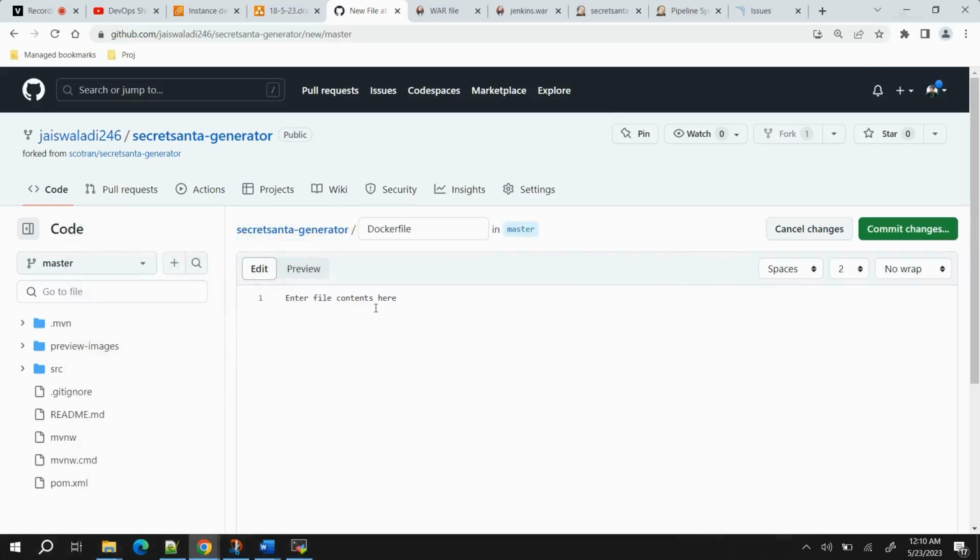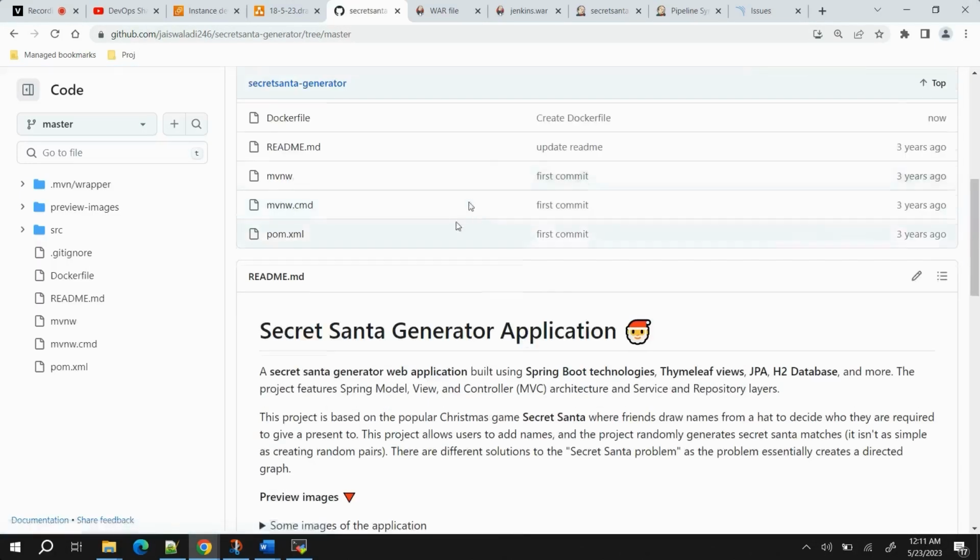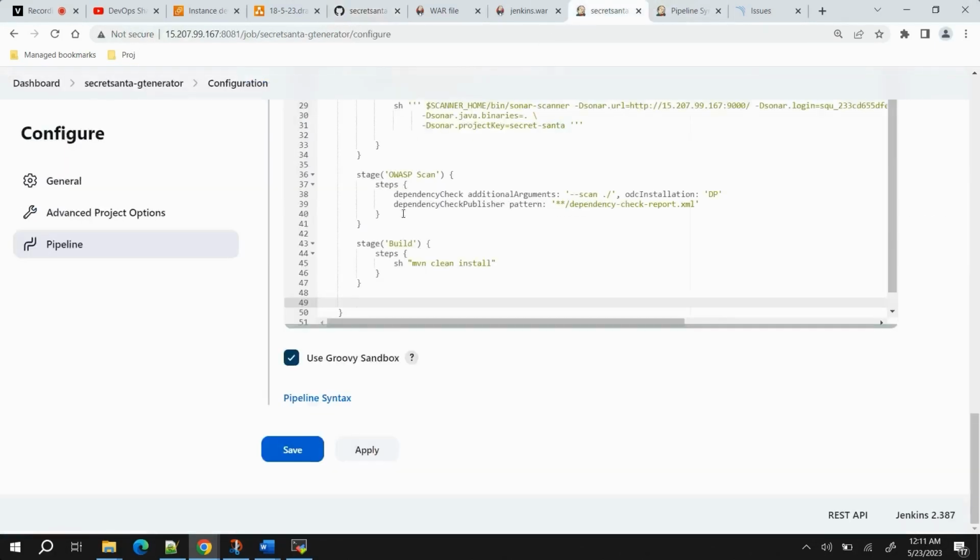I actually wanted you to write your own Dockerfile, but since you are still learning, I am just requesting you to understand it, and from next time try to write your own Dockerfile. That is the only way you will get a better understanding. Okay, so I will commit the changes. These stages I have written.